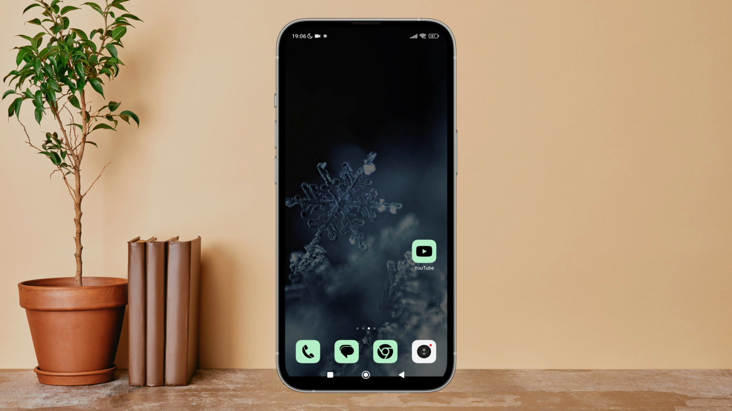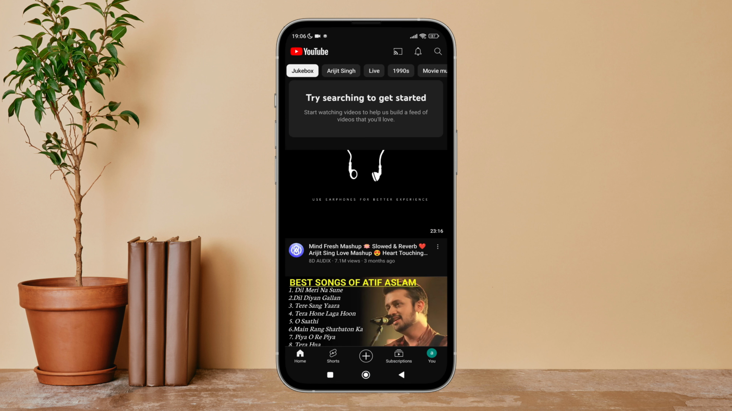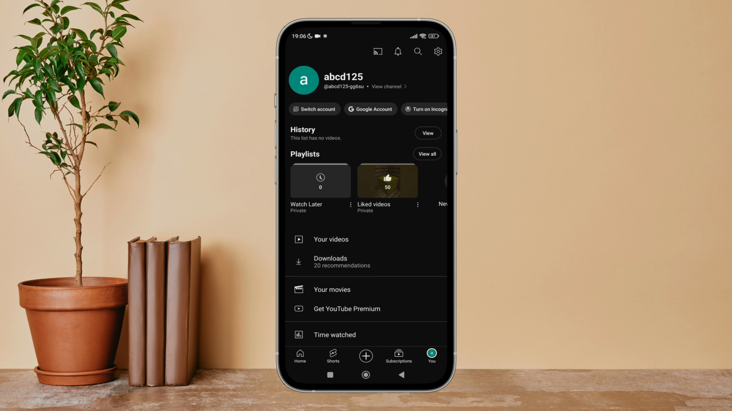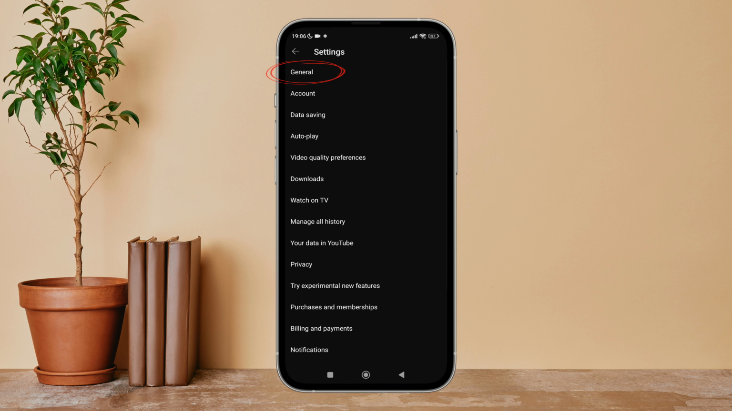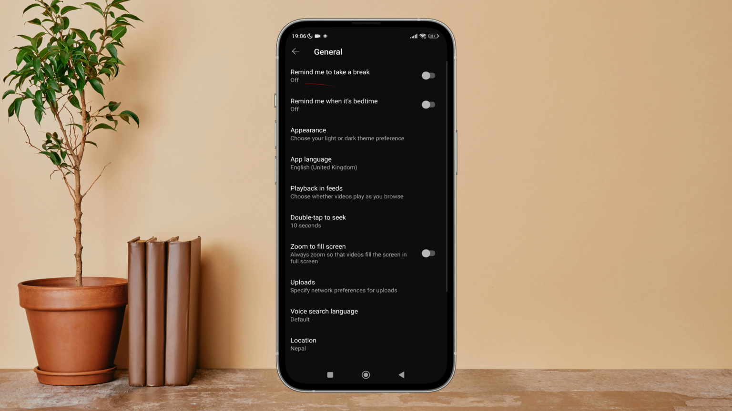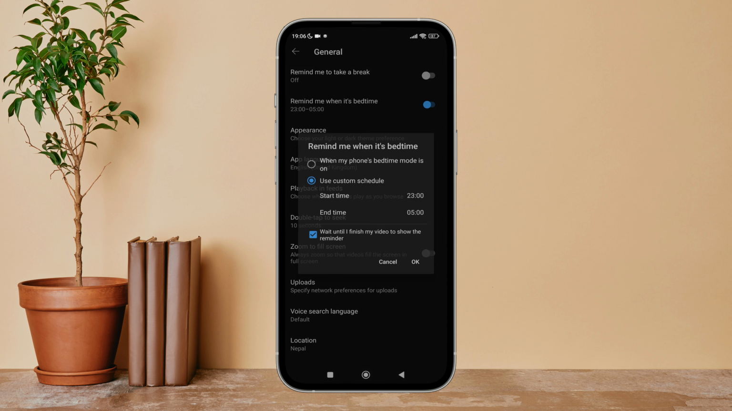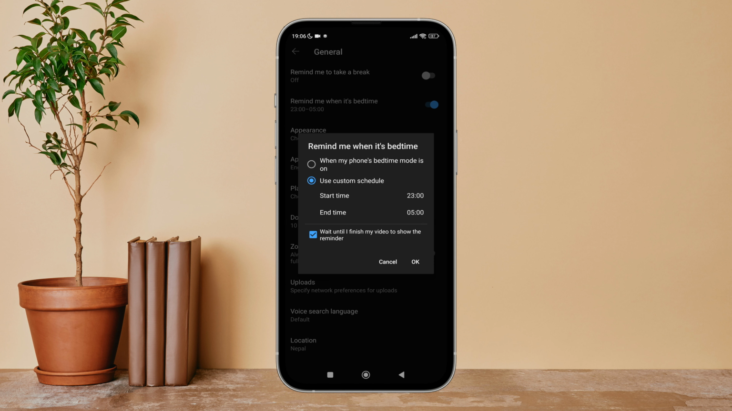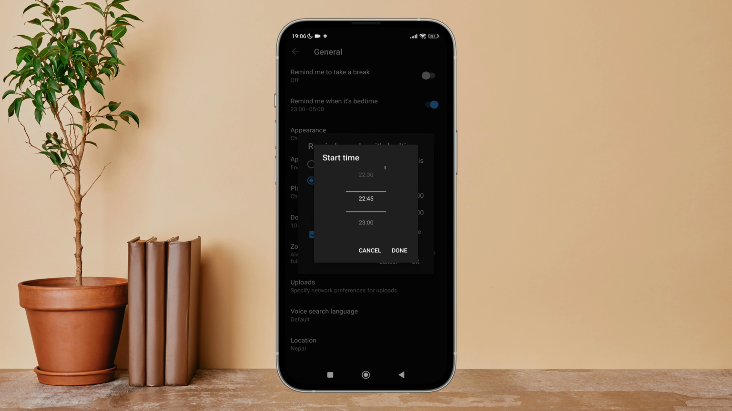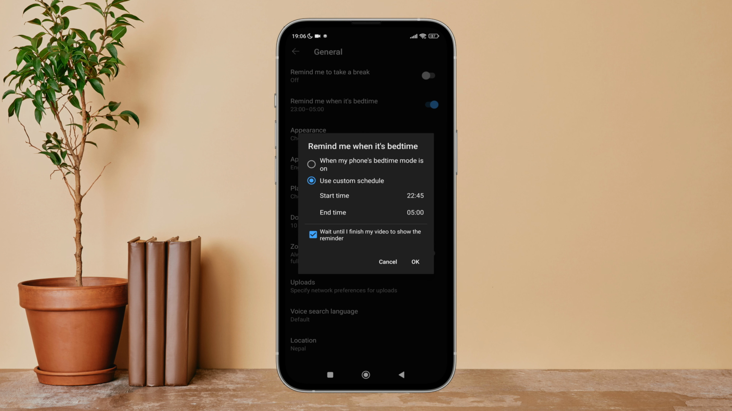Firstly, open YouTube app in your device. Then tap on Profile icon. Next, tap on Settings. After that, tap on General. Next, you can see the option of Remind Me When It's Bedtime. Turn on it by tapping on it. Then select your start time and end time. After that, tap on OK.